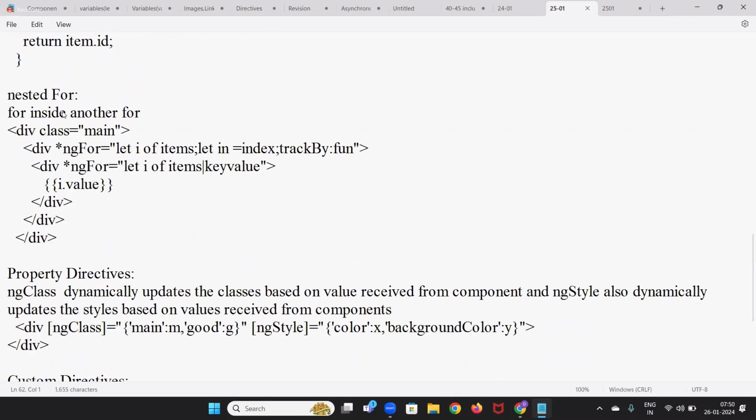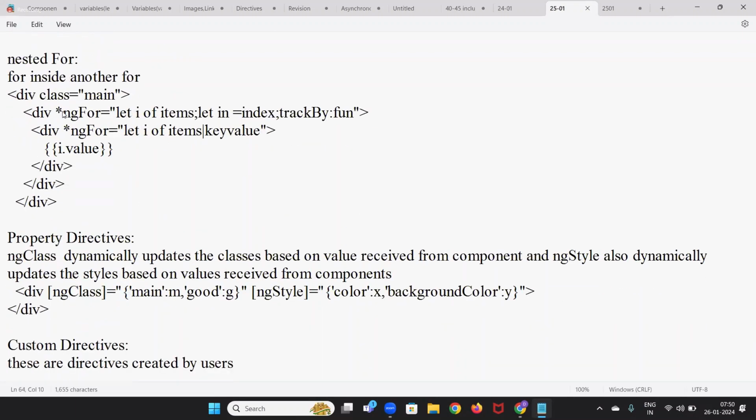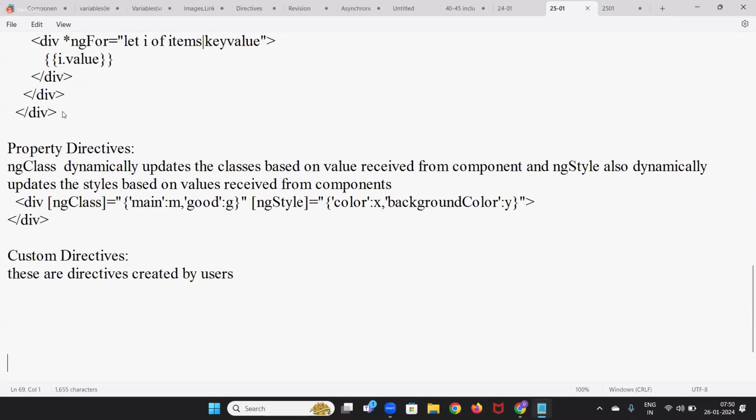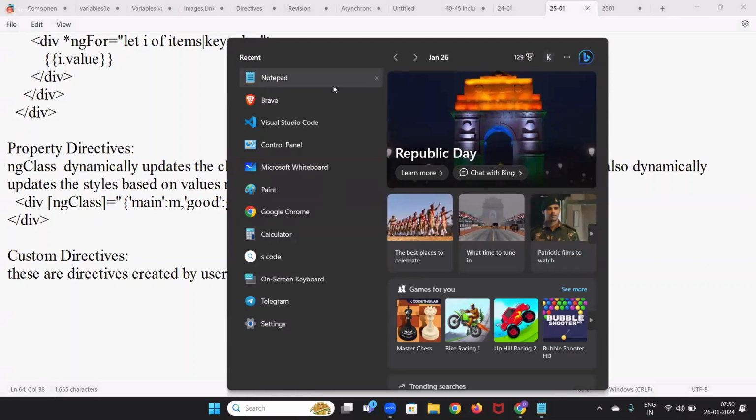You can also do nested for, sir. Nested for means one for loop inside another for loop. Next you have property directives. Property directives means you can write ngClass or ngStyle. Then last but not least, custom directives. Custom directives means these are the directives created by us. We can create our own directives also.